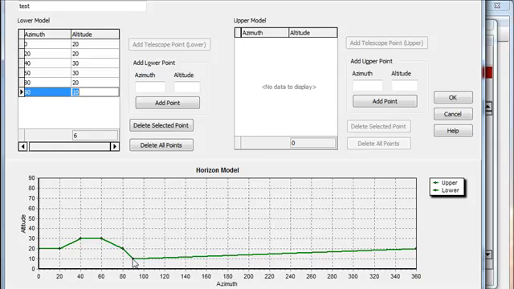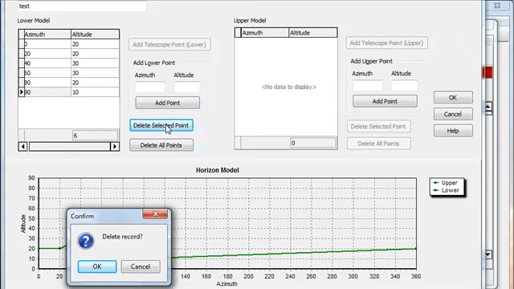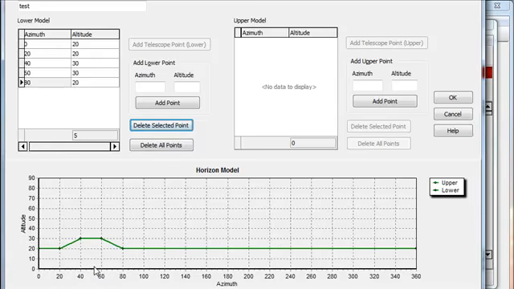If you enter a point that isn't needed at all, click on the point in the table. And by this, I mean that you should click where the black triangle is. The black triangle indicates that that point is selected. Next, I delete the point by clicking the Delete Selected Point button, and you get a confirmation to make sure that you don't inadvertently delete a point. If you want to delete all the points, you can do so by clicking Delete All Points.